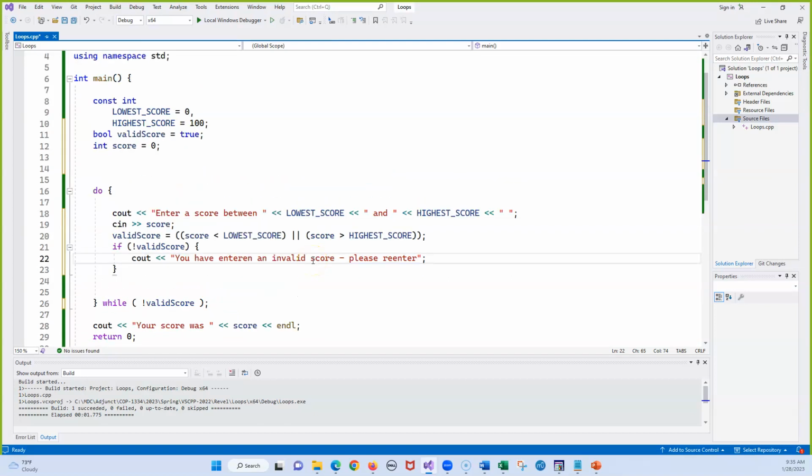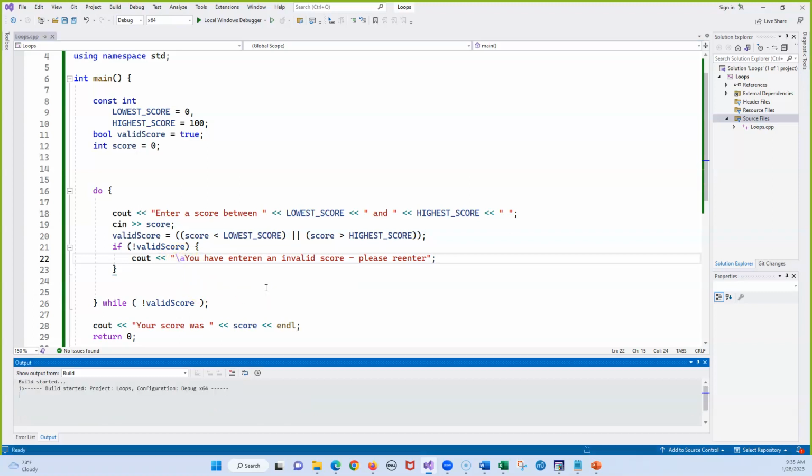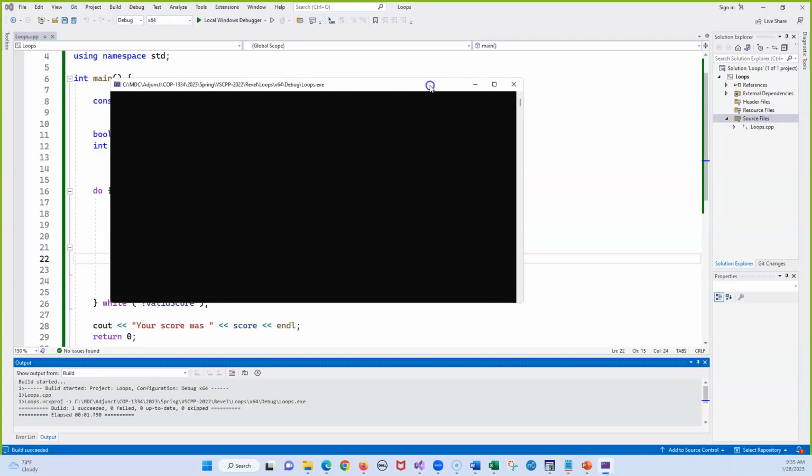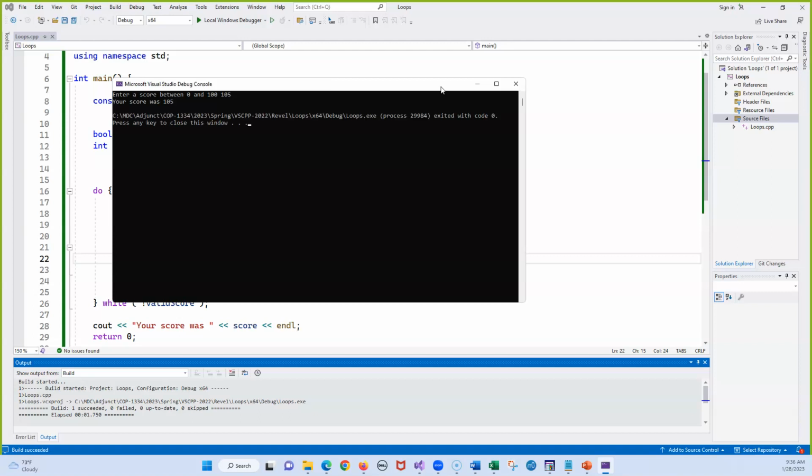So let's start off with, and we'll put a little \A, which normally does not work if you have a Mac, because this is a Windows function call, so it probably does not work, but you can always give it a try. So let's go and choose this in here. So we're going to enter 105 and see what happens. Now you probably won't hear the beep because it'll be coming through my headphones. And your score was 105.